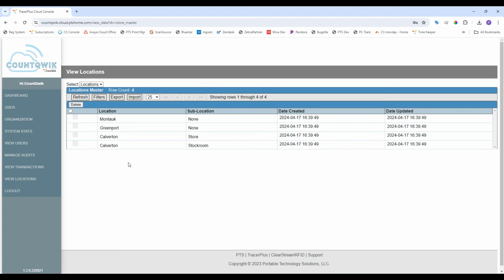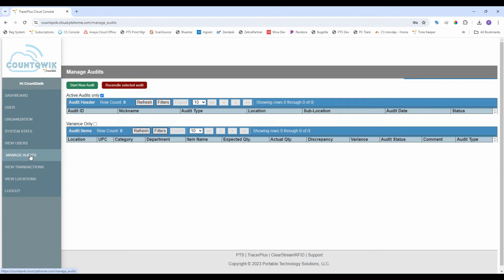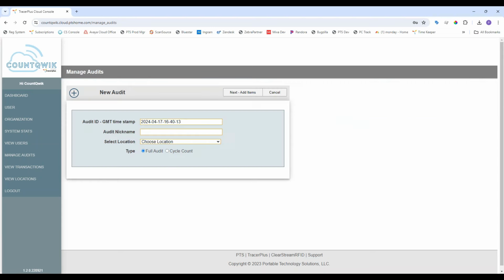So that's the next thing we're going to move on to. So if I jump to Manage Audits, we want to go ahead and create a new audit. So I'll click the Start New Audit. It's going to give you an audit ID. This is a read-only unique identifier for the audit taking place. This is not editable. We can give the audit a nickname. So I could say 2024-04-17 count, let's say.